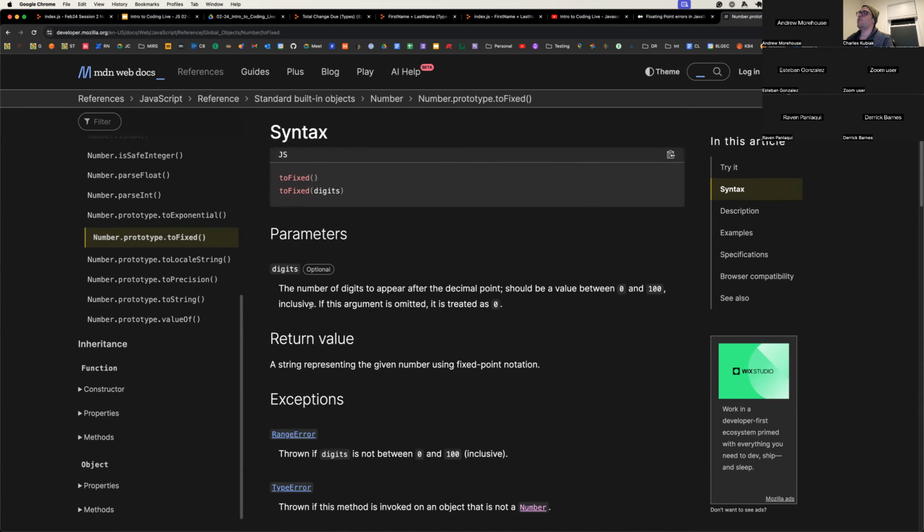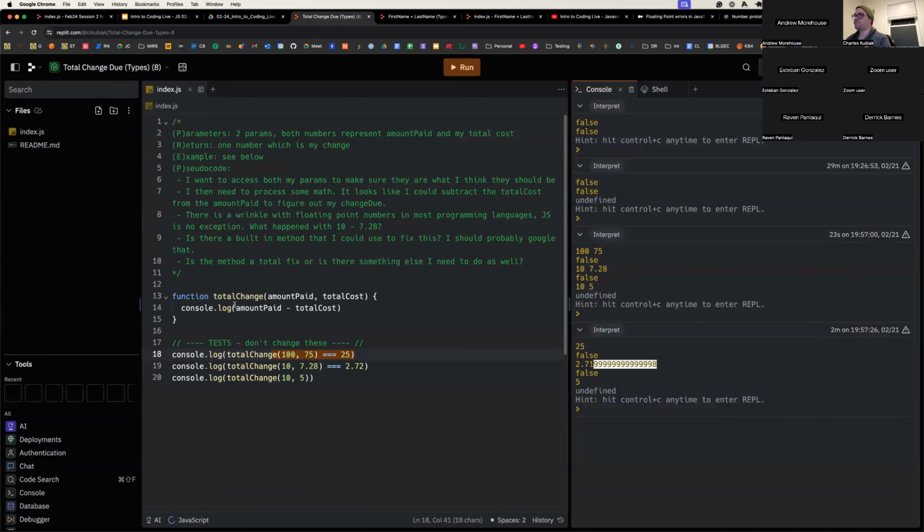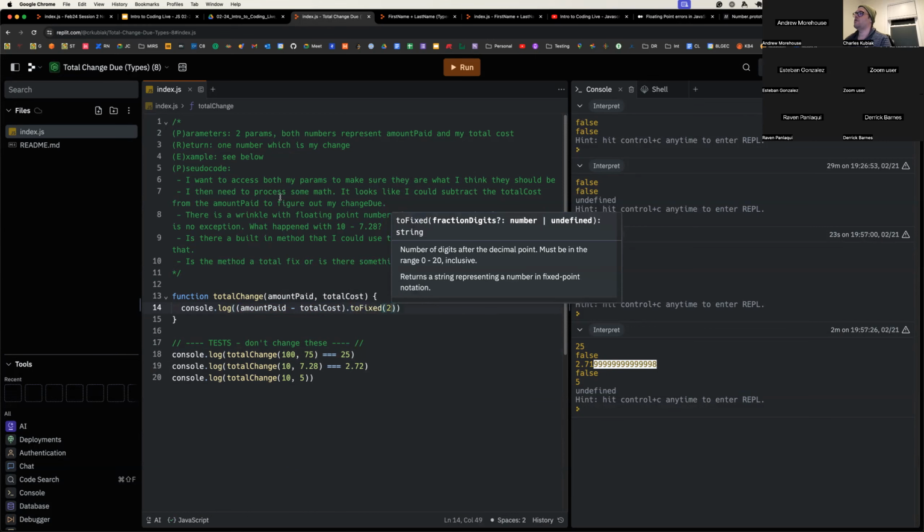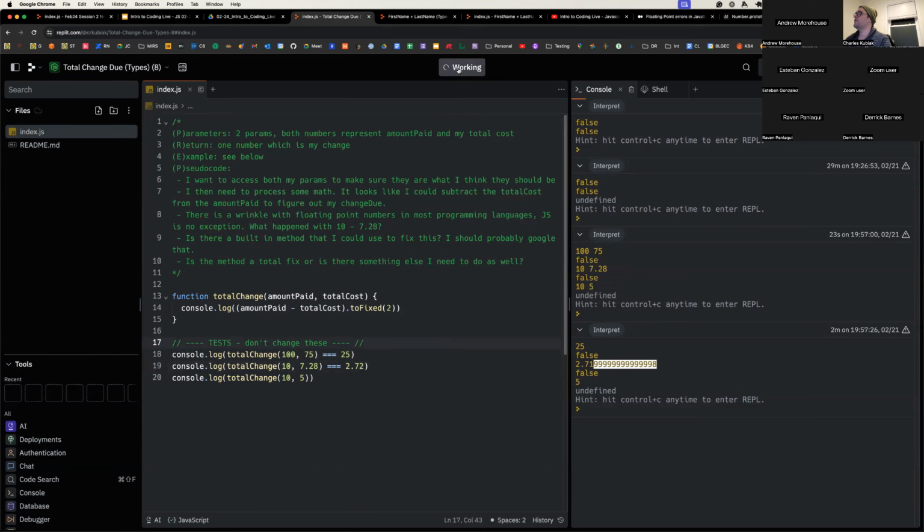Now, this is very important. The return value is not necessarily returning a number, it's returning a string representing the given number using fixed point notation, all right? So let's go ahead and plug this in. I can say, I believe it's dot toFixed, and I know that I want two decimal places. Let's run it. So I get 25.00 and I get 2.72.